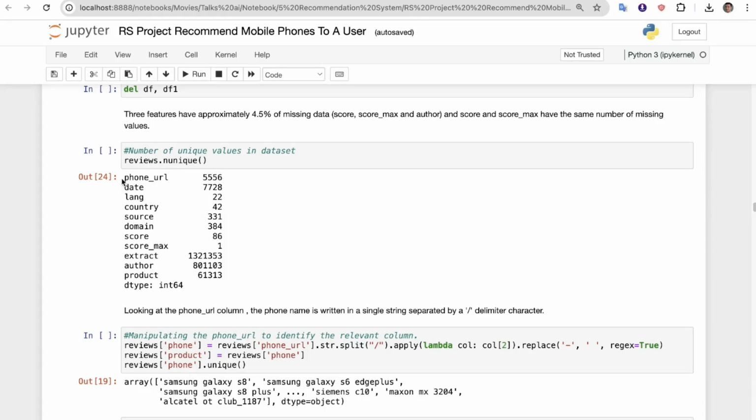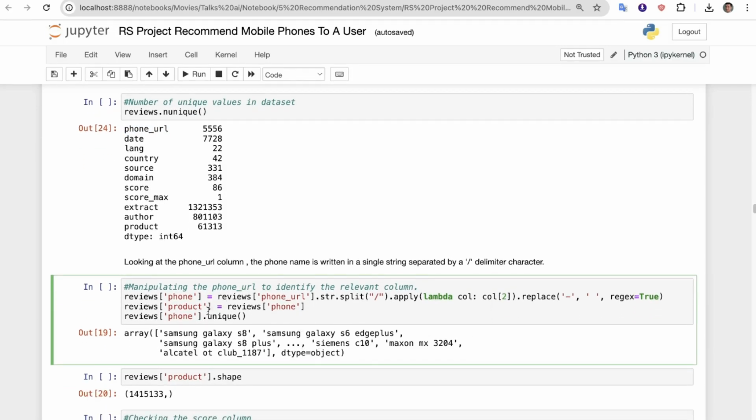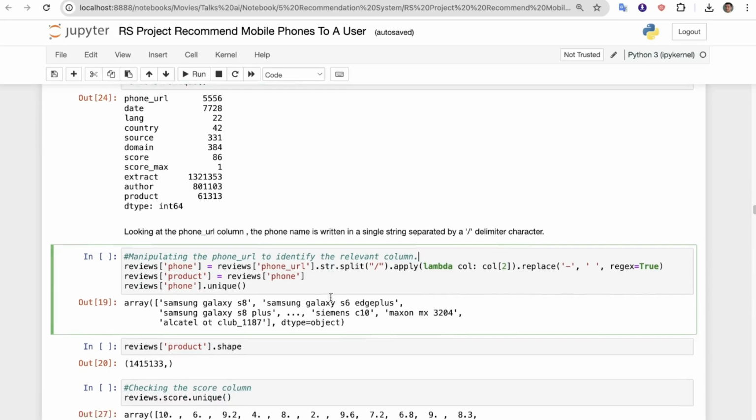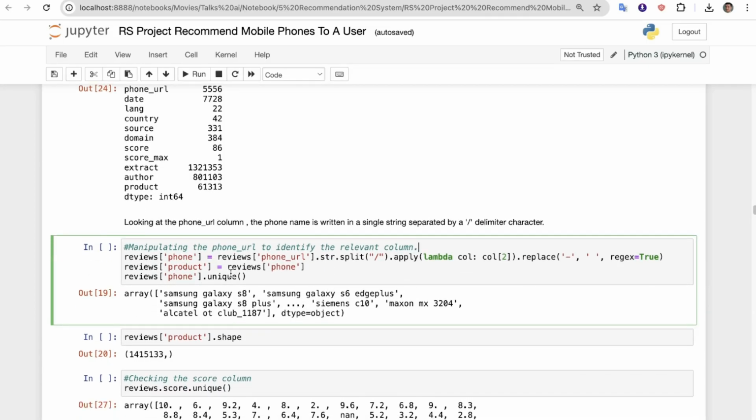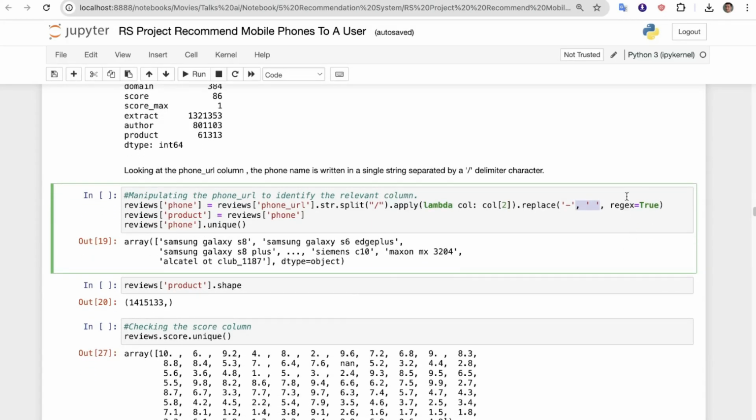So looking at the phone URL, that is this one. The phone name is written in a single string separated by the / delimiter character. So now we are manipulating the phone URL to identify the relevant column. Review phone equals reviews phone URL.str.split on the basis of forward slash, applying lambda on the column for the second column, and replacing all the hyphens with space, right? And regex, of course, is true.